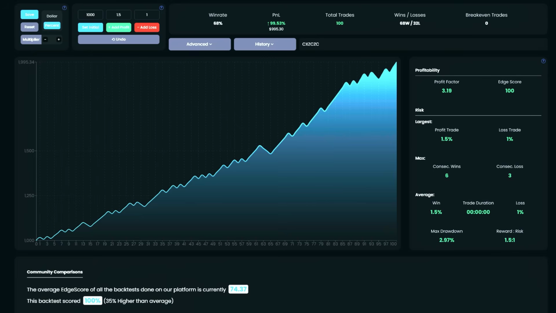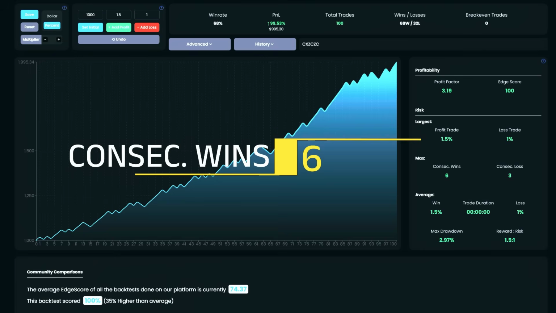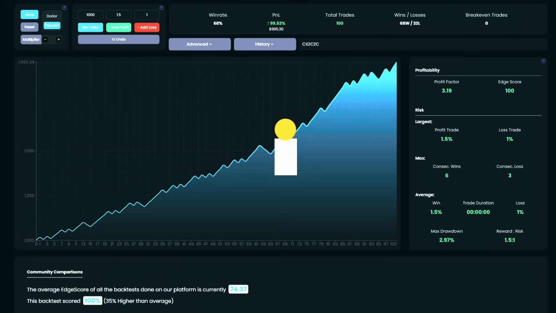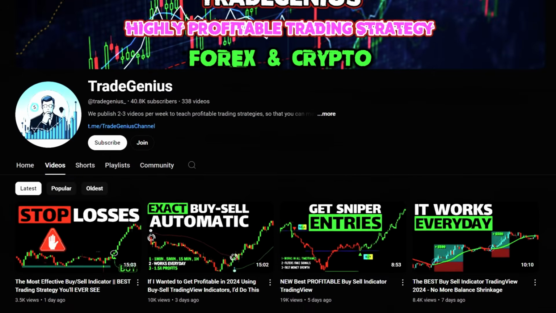And just look at this. We had a streak of 6 consecutive wins and the maximum consecutive losses, only 3. You love to see that kind of consistency.